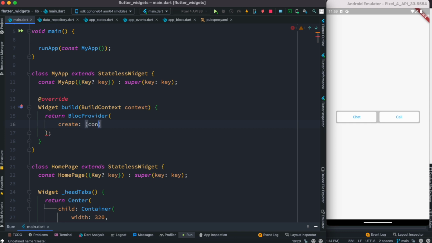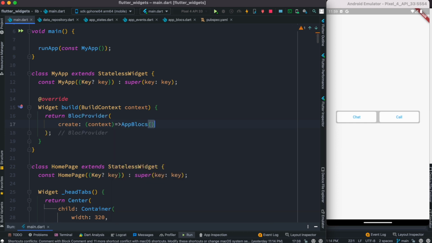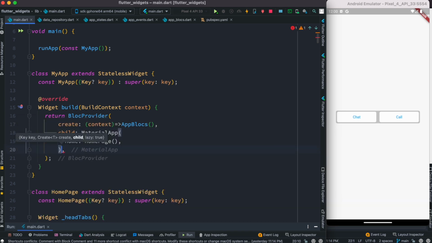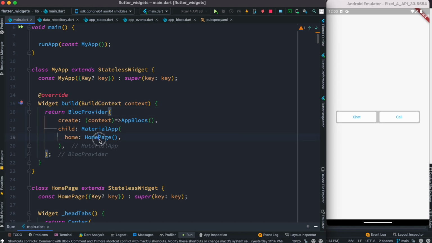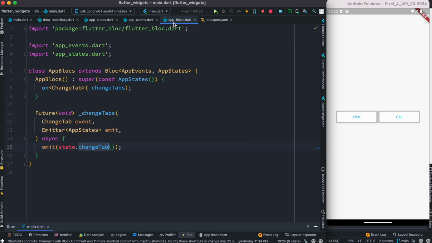Now over here we need to pass the context, and after that we can just simply call our block, which is our app blocks, this one. And with this we are pretty good. And after this over here we want to do child. So what is our child? A child would be the one that we had, so material app. Now with this, this way our block is injected. Now this is our child, and this child wants to use the blocks that we have created, which means that it wants to access these events as well as the states within these blocks.